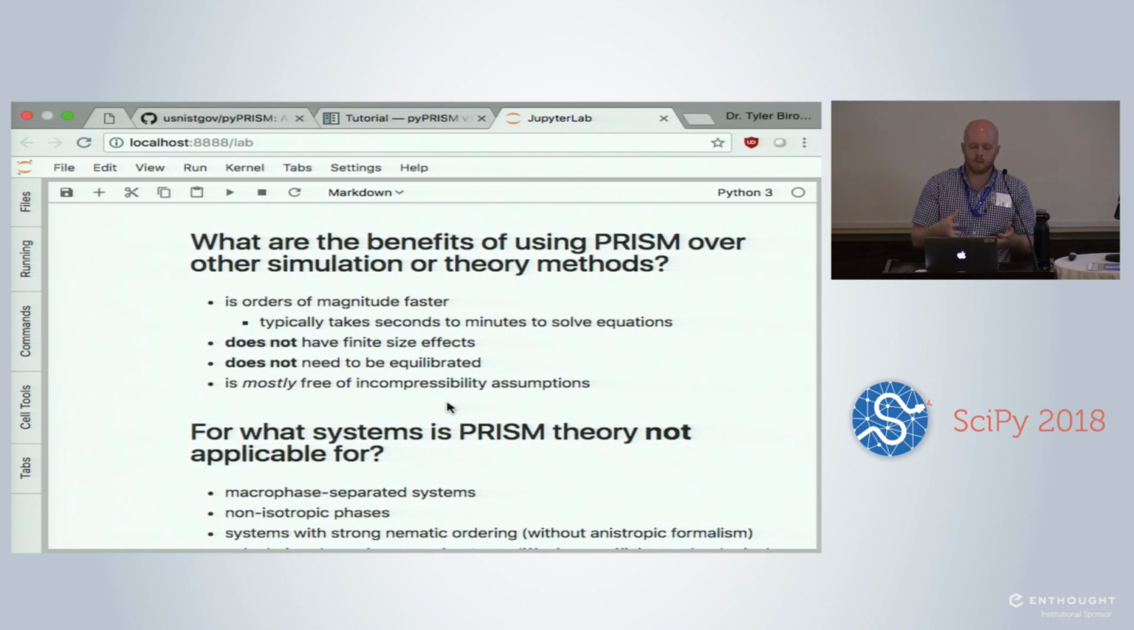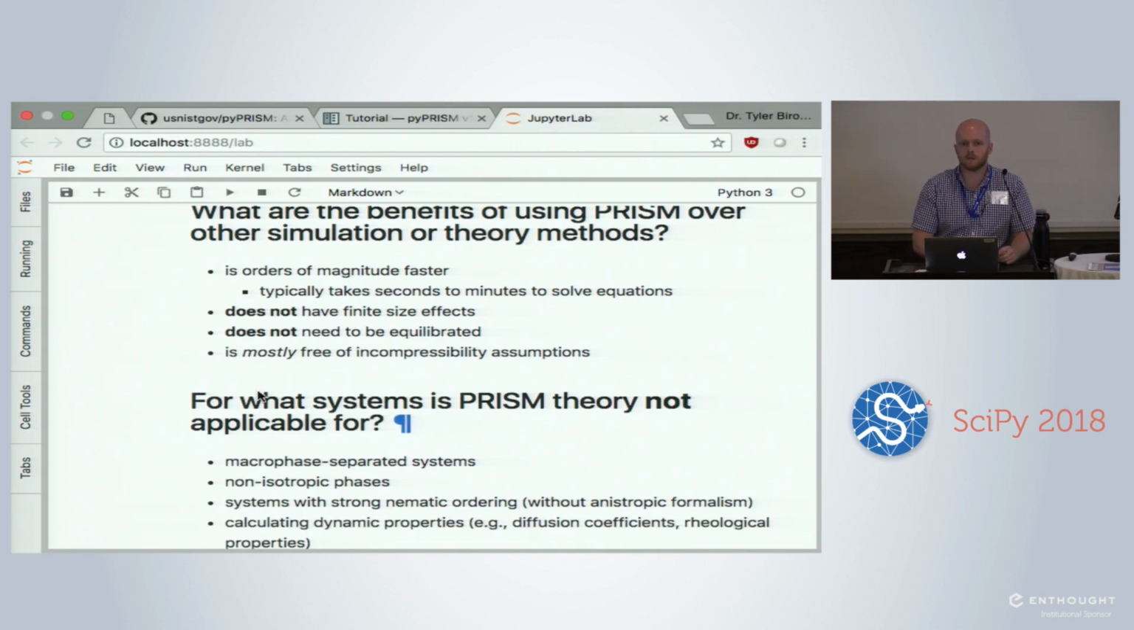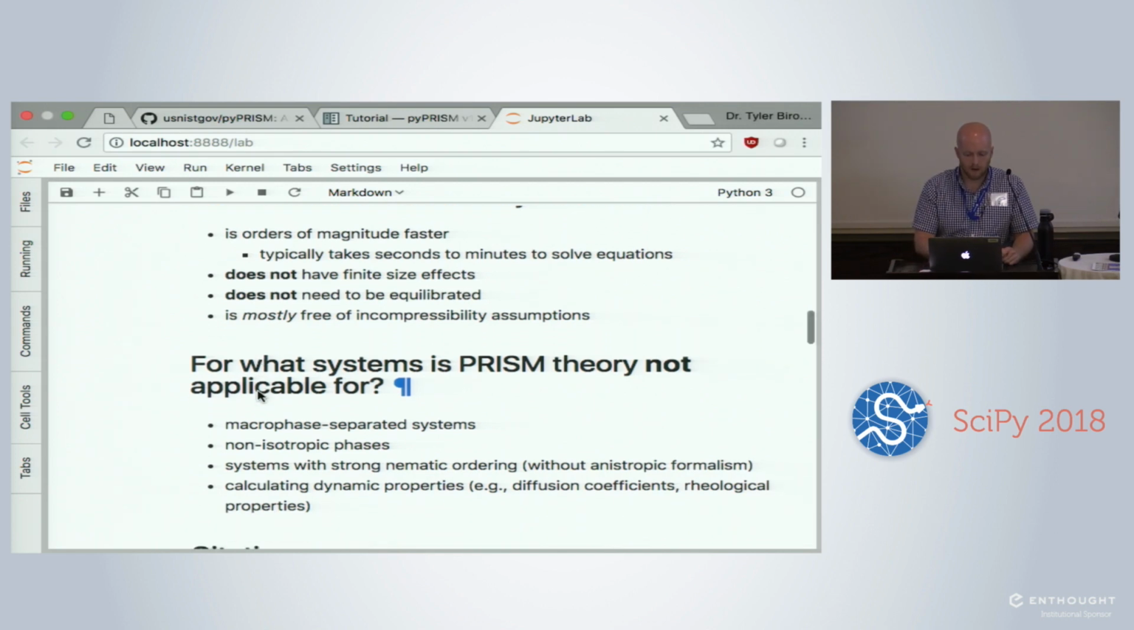And these are things I didn't talk about, but PRISM theory, as I'm about to demonstrate, can be solved in seconds. This isn't something where it's going to take days or weeks of sampling to get an answer. We can literally get an answer in between 1 and 30 seconds generally. We don't have finite size effects like a simulation method does. We don't have to worry about equilibration. If we get an answer, it is equilibrated. And we're mostly free of incompressibility assumptions, unlike a lot of SCFT methods that you might apply.